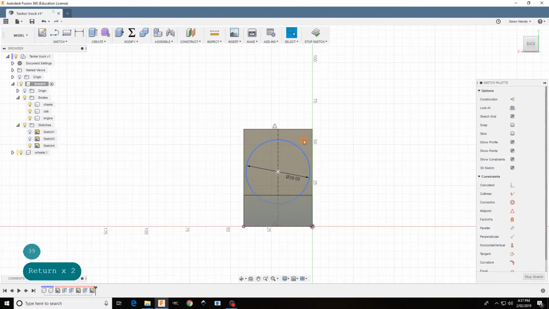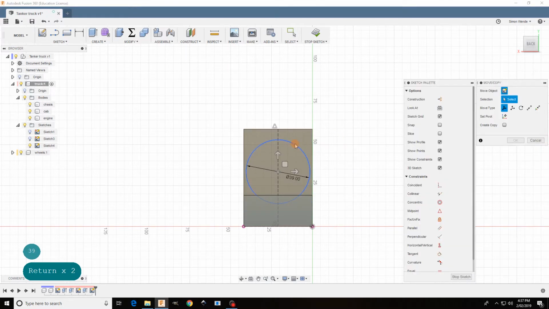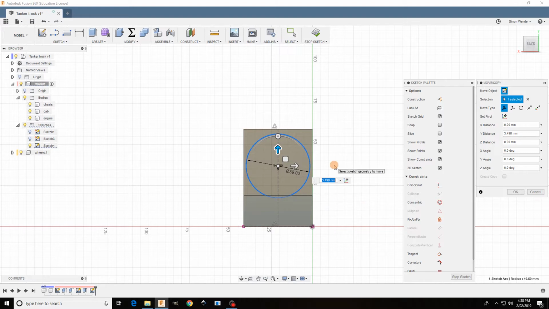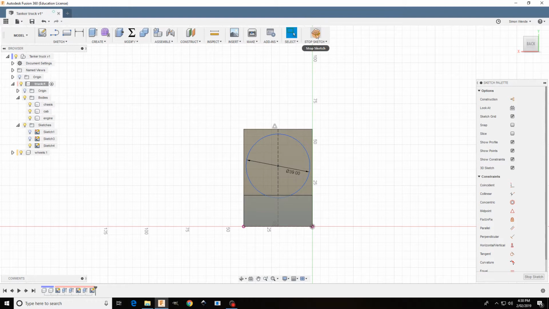Now this circle, I'm just going to right click and go move copy, and I'm going to get that circle, and I can move it with that arrow up and down. I want it to be just about like that, so it's got a bit of a gap up the top here, and so the circle protrudes below this line down here. And that's all good. Click OK and stop the sketch.